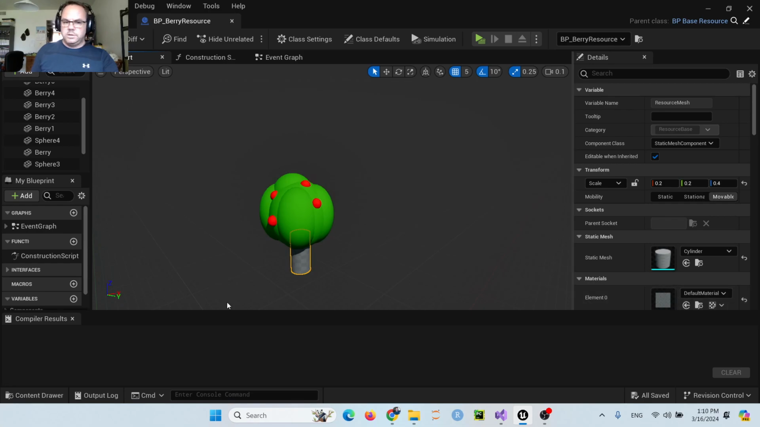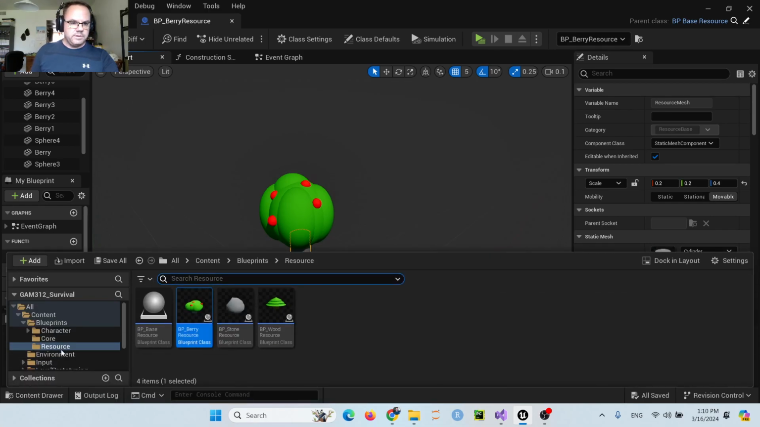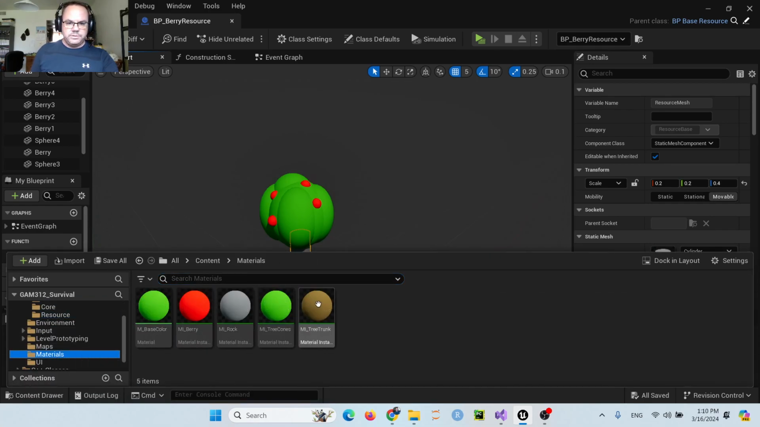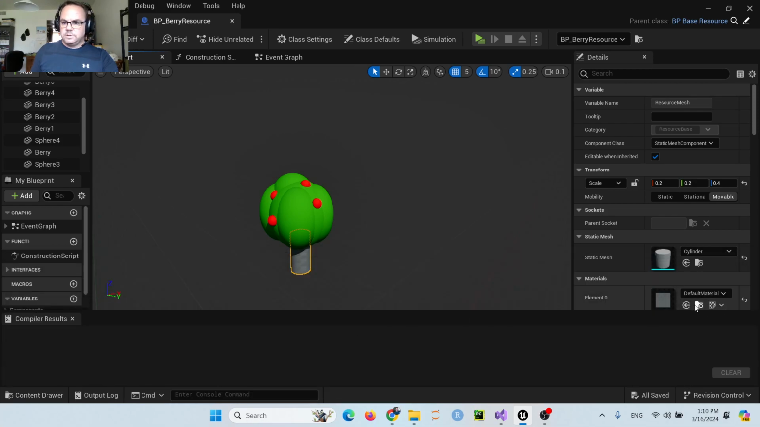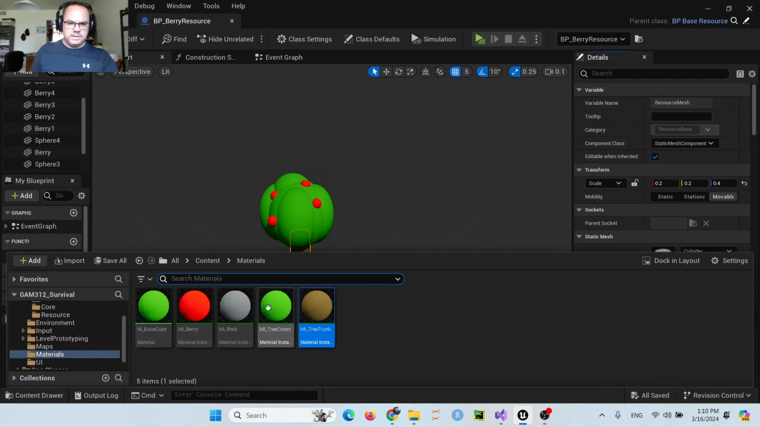The wood, there should actually be a wood texture to that. Let me fix that real quick. Materials. There we go. Didn't see it because the berry bush sits pretty close to the ground. And then for the trees, similar concept.